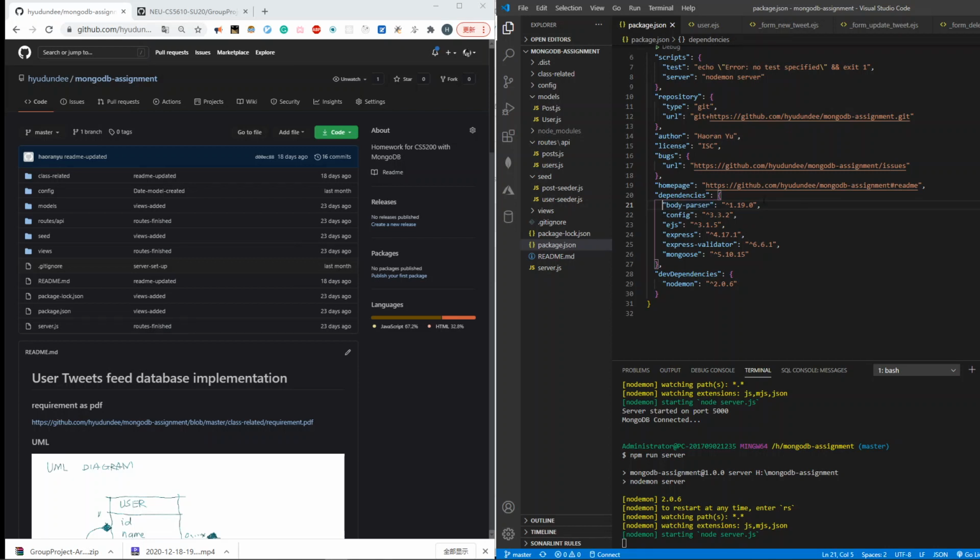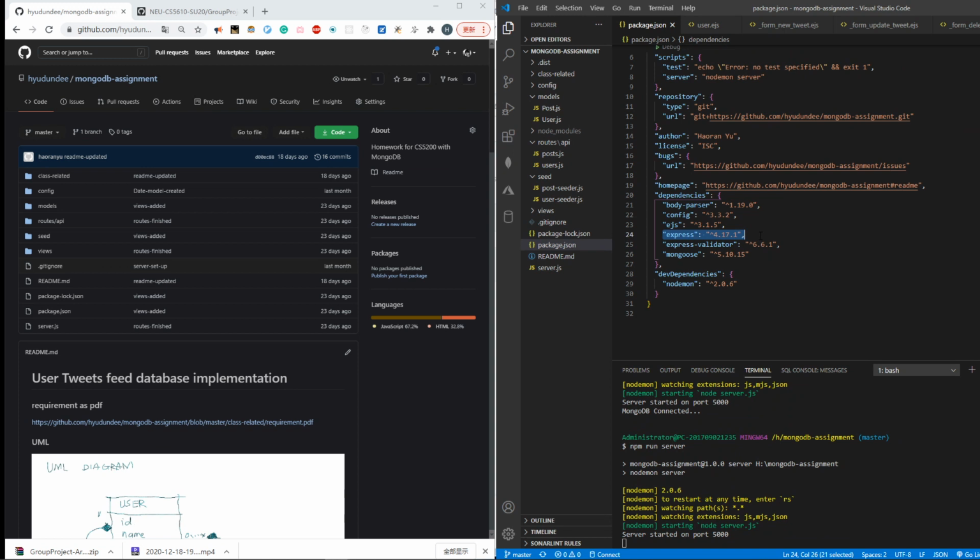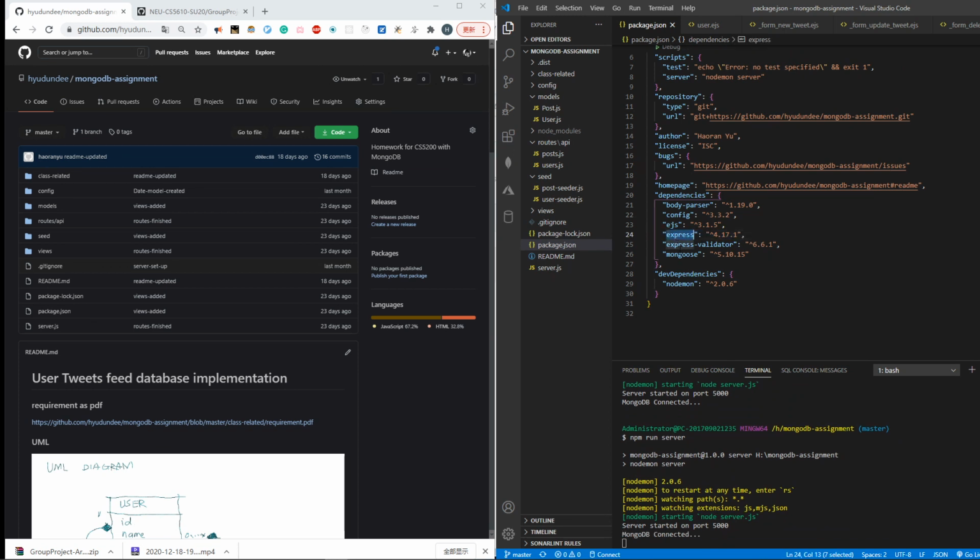And I use body-parser to handle requests from forms. I use config to configure MongoDB, and I use EJS as the render engine to render the pages and information from the database. I also use Express to structure the server, and express-validator to validate whether the user input is valid. And I also use Mongoose to connect to MongoDB and manipulate data. And I use a dev dependency, Nodemon.